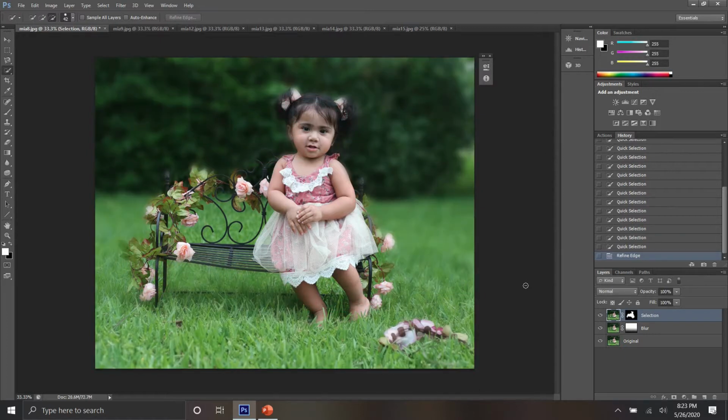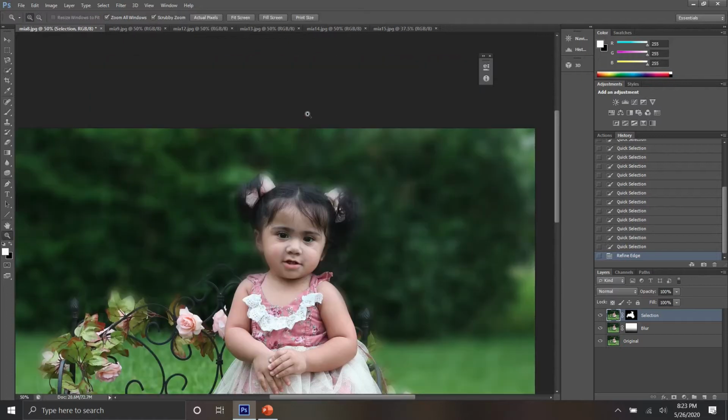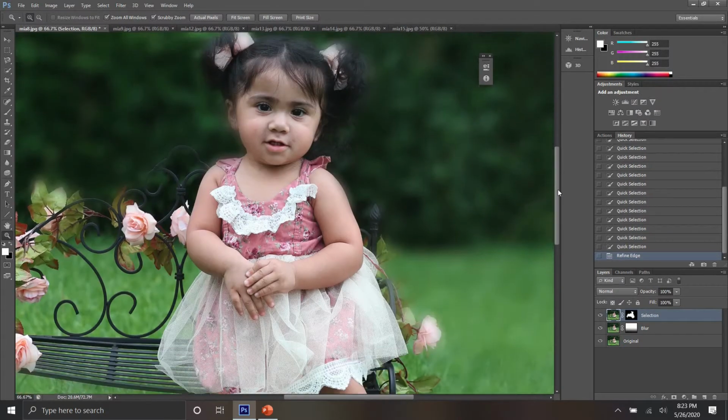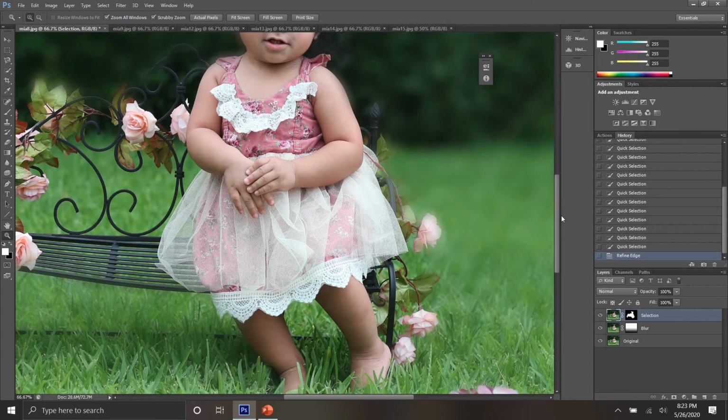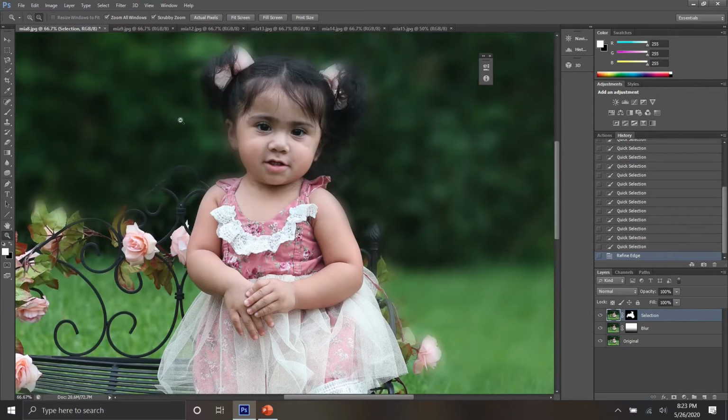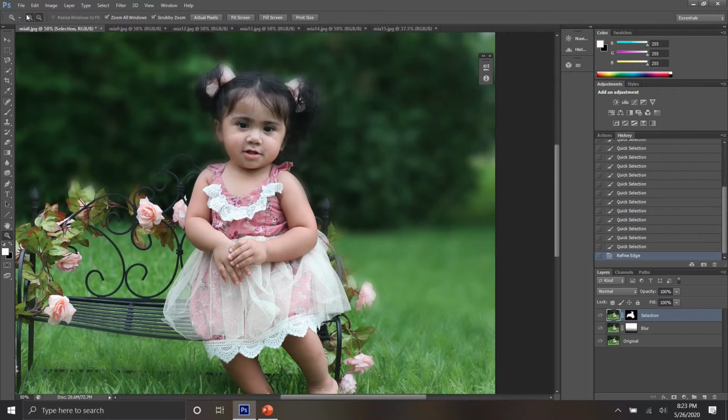There you go. So you see the background is blurred and she's not as much, but you can still see that she's still blurry in some areas, and some of the other stuff in the picture is not in focus, is blurred. You don't want that. So we're gonna work on her hair.